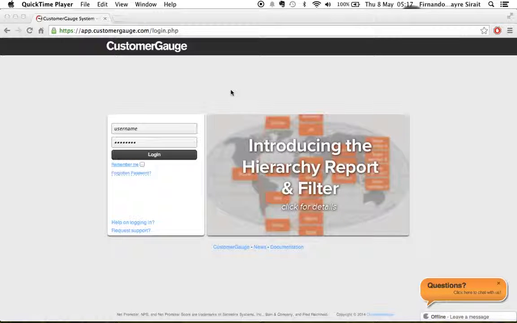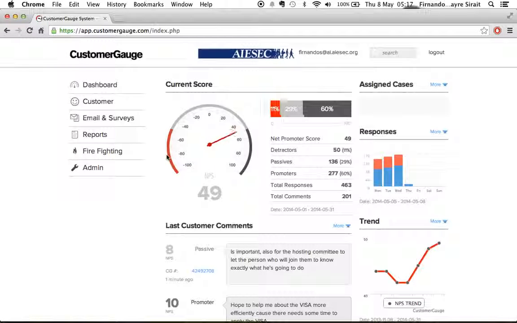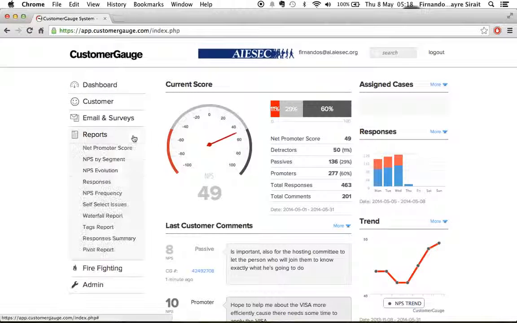Now I'm going to show you how to check the impact of self-select issue towards your NPS score. Firstly, let's log into our Customer Gauge account. It'll take you to the dashboard. To check the impact of self-select issue towards your NPS score, we're going to use the Waterfall report. So click on the Waterfall report, which will lead you to the analysis menu.